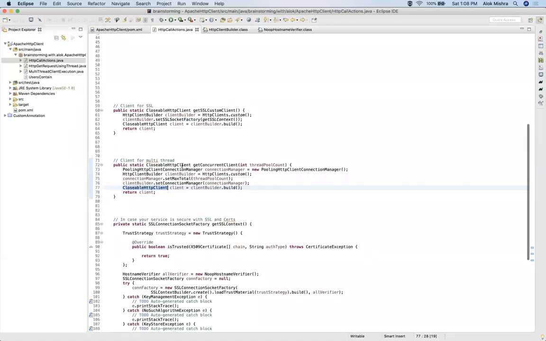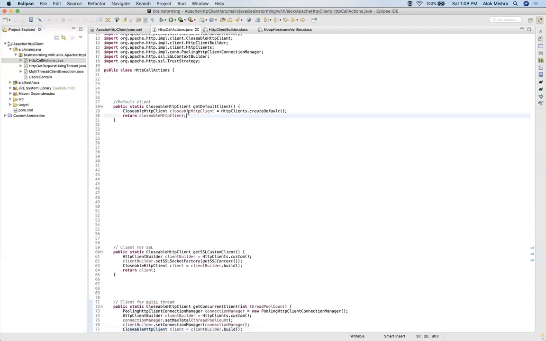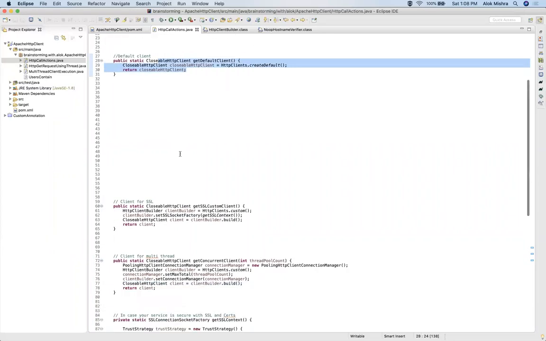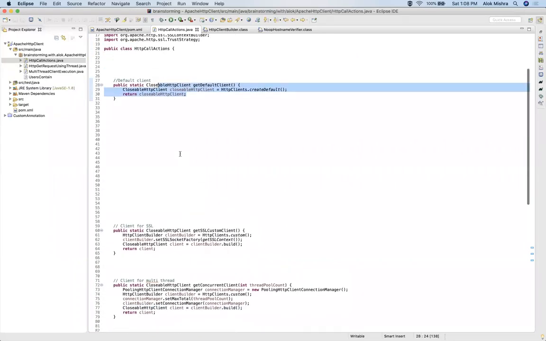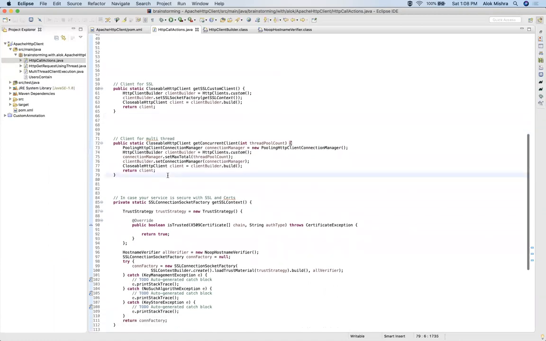Till now, there are three different flavors that I have used. One is the default, which doesn't require any SSL or multi-threaded application. Second is SSL, for which you have to build the SSL context. Third, if you want to use concurrency in your project, you have to build with the pooling connection manager. Once it is done, you have the HTTP client for that. Later, we will use this client for the different request methods.